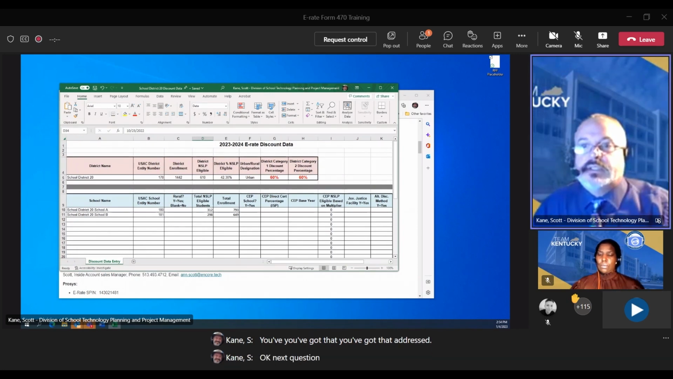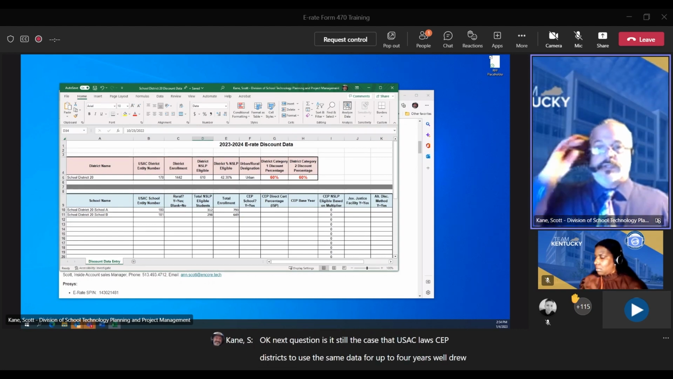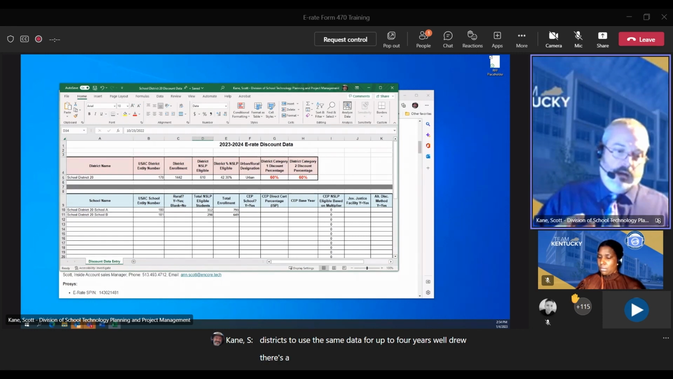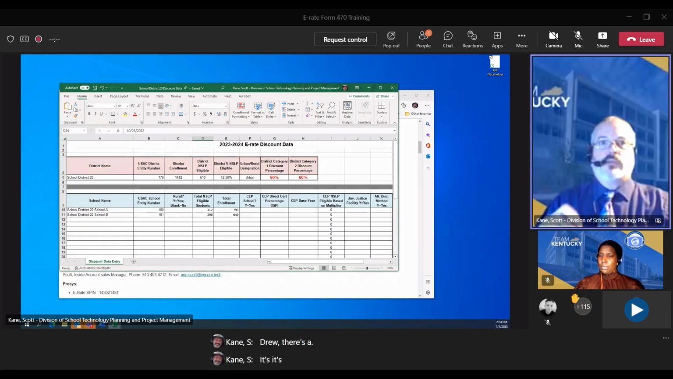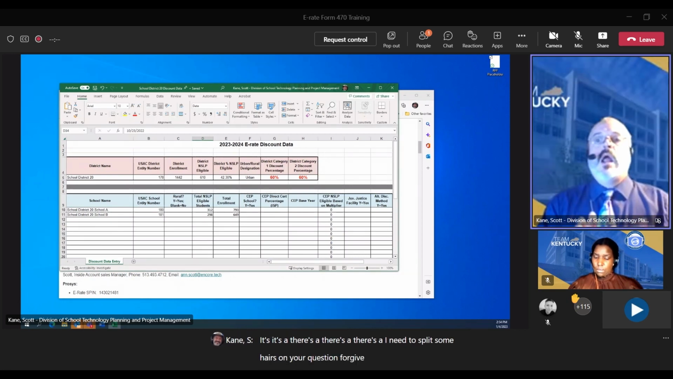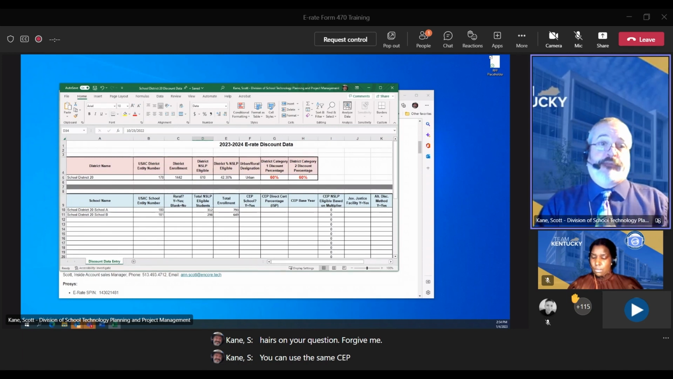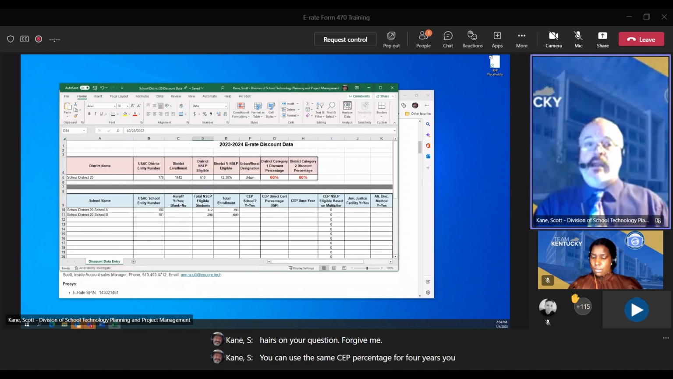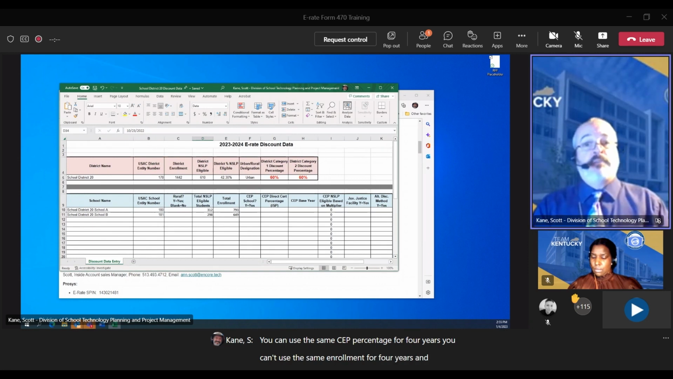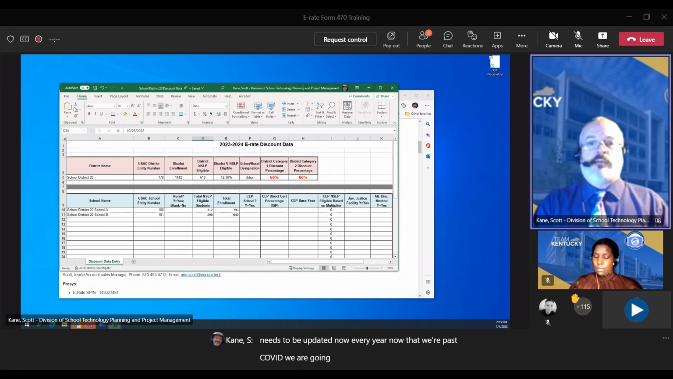Okay, next question. Is it still the case that USAC allows CEP districts to use the same data for up to 4 years? Well, Drew, I need to split some hairs on your question. Forgive me. You can use the same CEP percentage for 4 years. You can't use the same enrollment for 4 years. Enrollment needs to be updated now every year. Now that we're past COVID, we're going back to enrollment being updated every year.